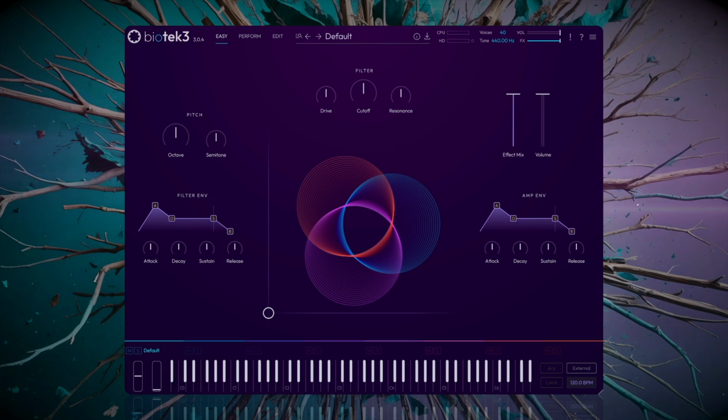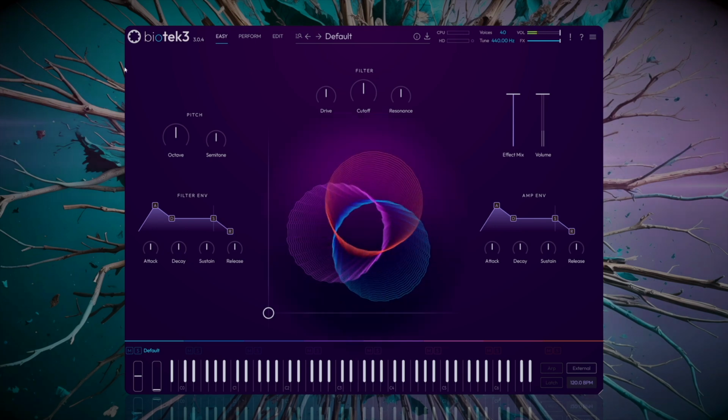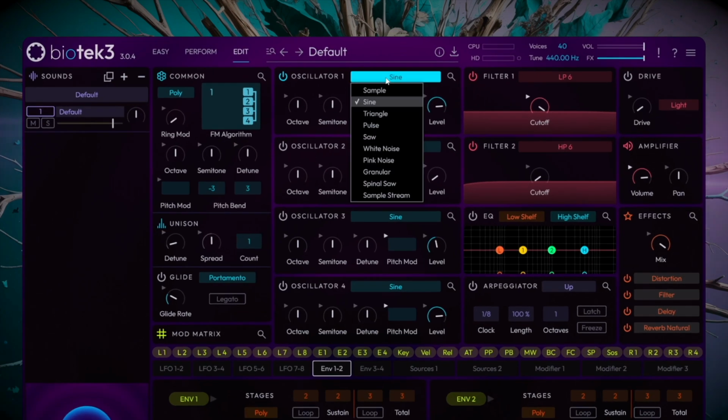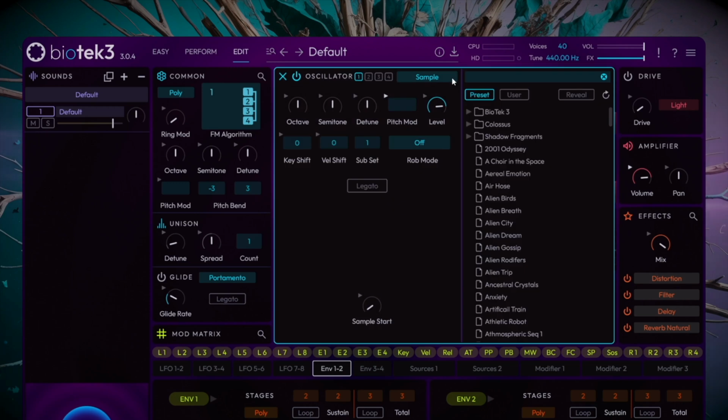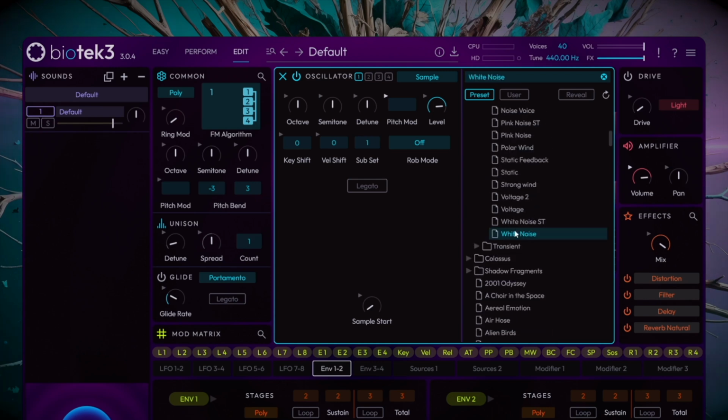First, we'll start with a blank patch in BioTek. A typical clap has a noise texture, so we'll use white noise as our main source. Choose Sample from the Oscillator 1 menu, and then click the magnifying button to access the expanded view. Navigate to the Noises folder, and select the mono instance of white noise.